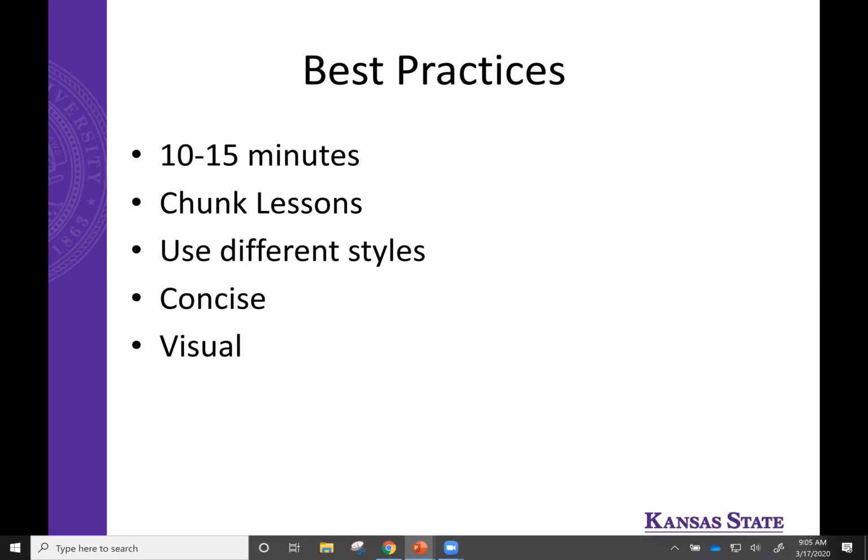Chunking a larger lecture into those concepts can really help students digest the information. Use different styles for the different types of communication that you're going to be doing within an online course. So lectures are more formal, certainly, but it is also okay to do short video check-ins with your students using a variety of different methods.